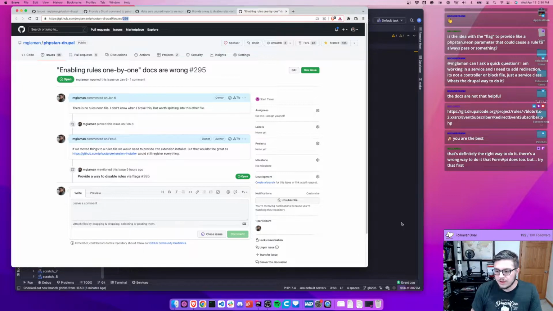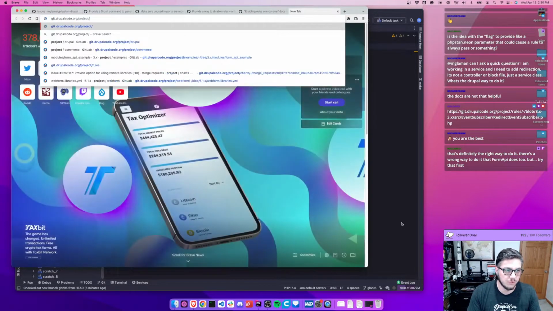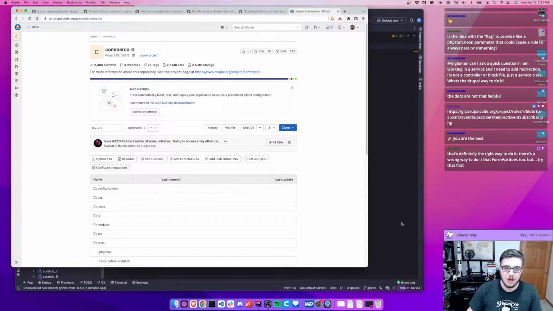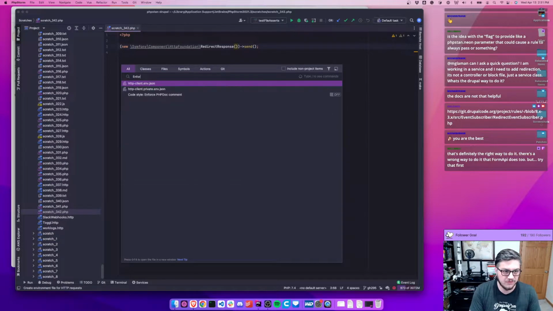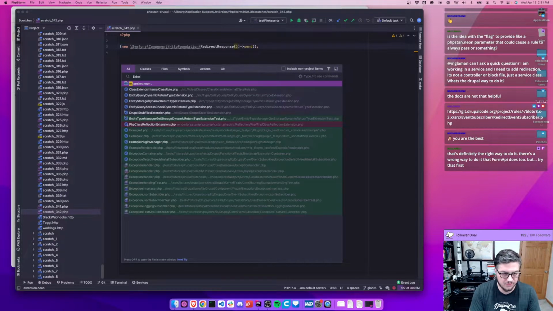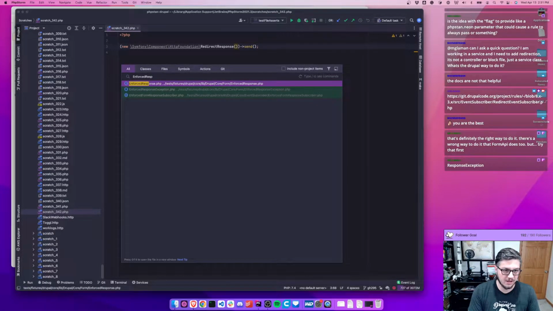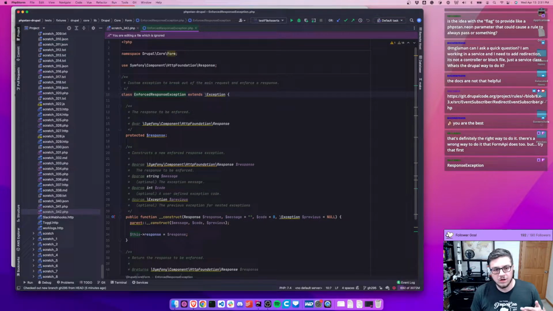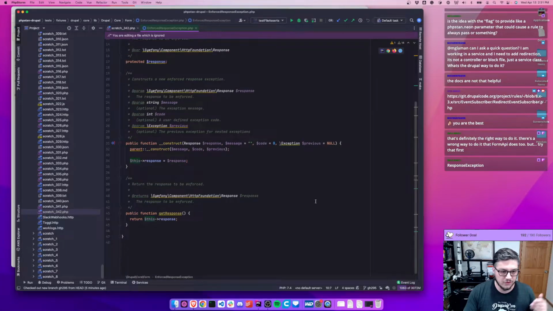Well, the wrong way that Form API does it isn't completely wrong. Like, it is, but it's not. And we do this in Drupal Commerce as well. So that everybody knows what they're talking about, it's the enforced response exception. What the form API does is, because forms are a process where the form's built and then it's submitted, Drupal actually does a POST but then redirects with a 303 to then process. Either way, it throws this exception which forces a response to be handled.